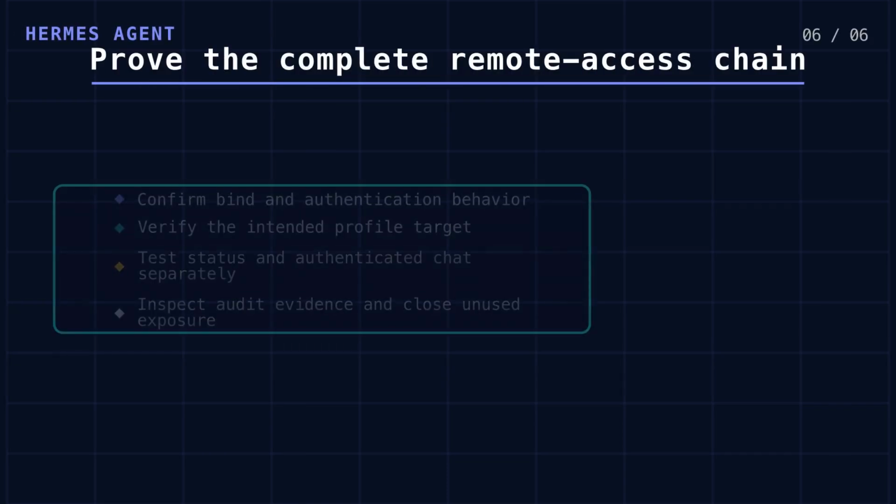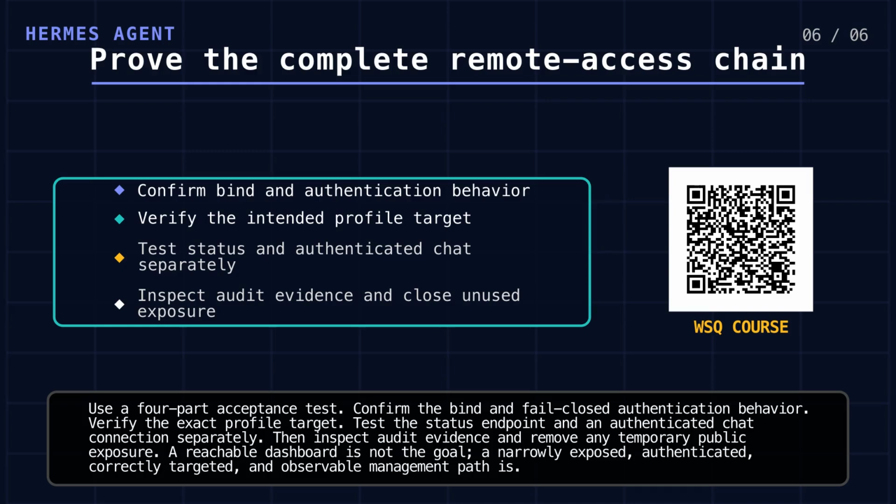Use a 4-part acceptance test. Confirm the bind and fail closed authentication behavior. Verify the exact profile target. Test the status endpoint and an authenticated chat connection separately. Then inspect audit evidence and remove any temporary public exposure.